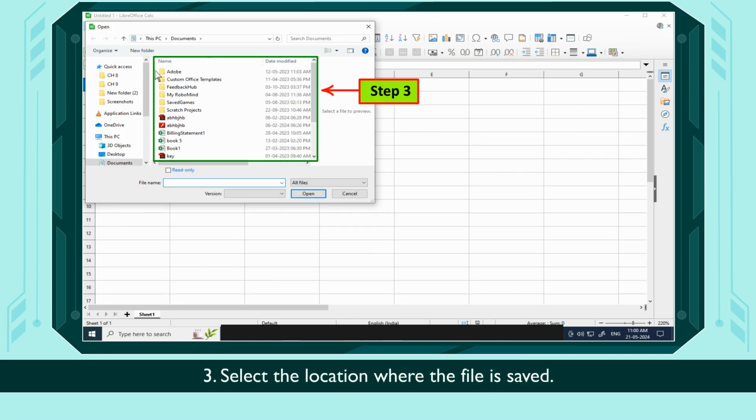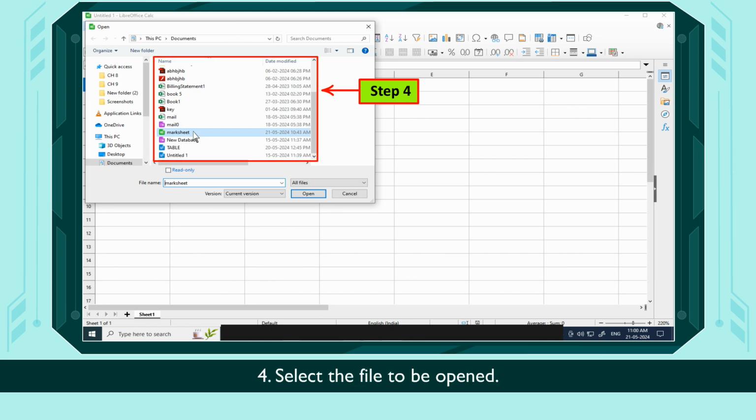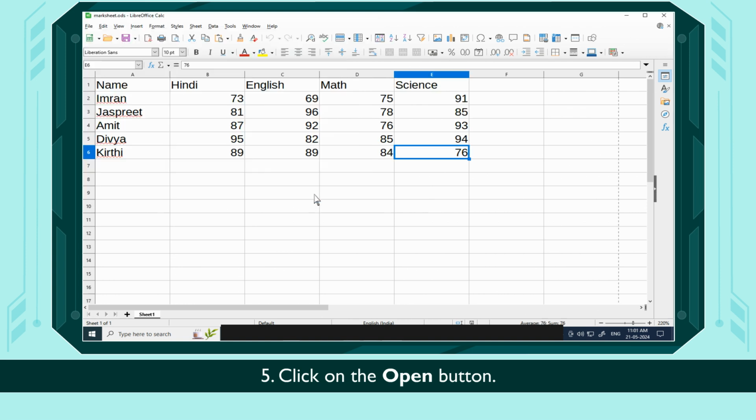3. Select the location where the file is saved. 4. Select the file to be opened. 5. Click on the Open button.